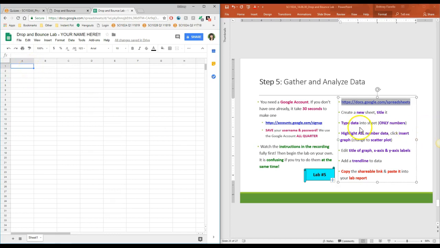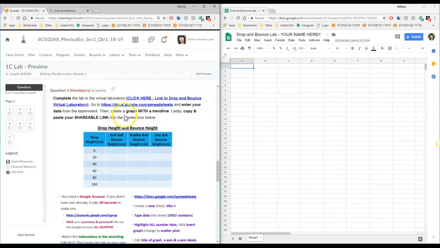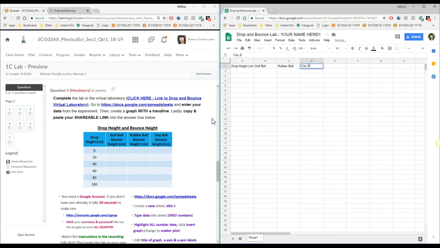From here, you are going to then type in your data table. So let me go ahead and show over here your data table. So this is our data table that we're going to be filling out. So the first column needs to be drop height in centimeters. So make sure you write the cm for centimeters. Our next column is going to be the golf ball. The third column will be the rubber ball, and the last column will be the clay ball. Okay, don't worry about where it says bounce height. We will be adding that to our graph after we've actually created the graph.